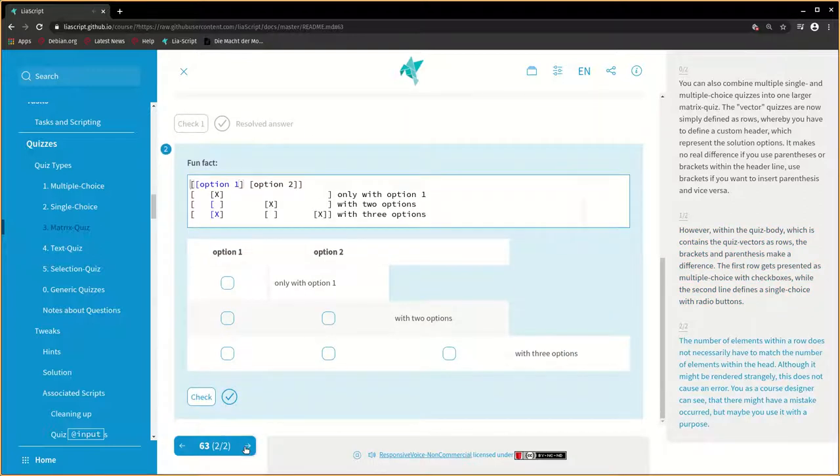The number of elements within a row does not necessarily have to match the number of elements within the head. Although it might be rendered strangely, this does not cause an error. You as a course designer can see that there might have a mistake occurred, but maybe you use it with a purpose.